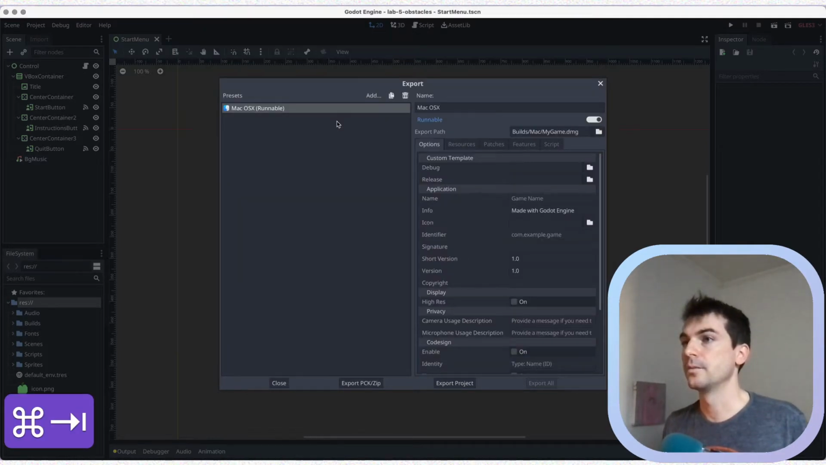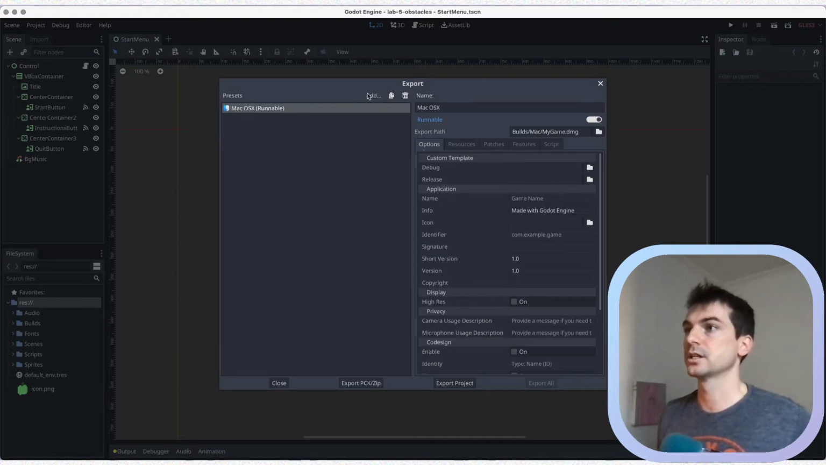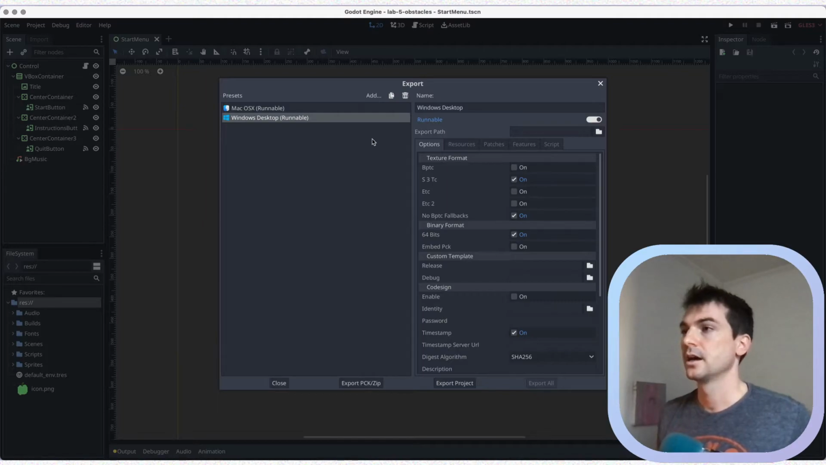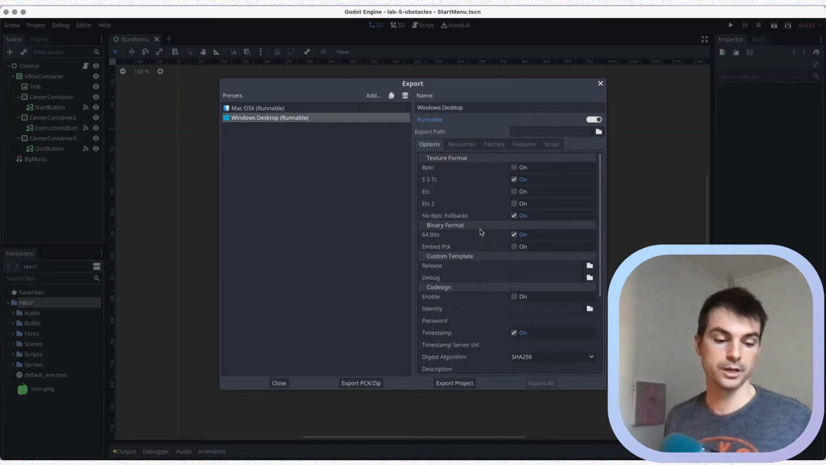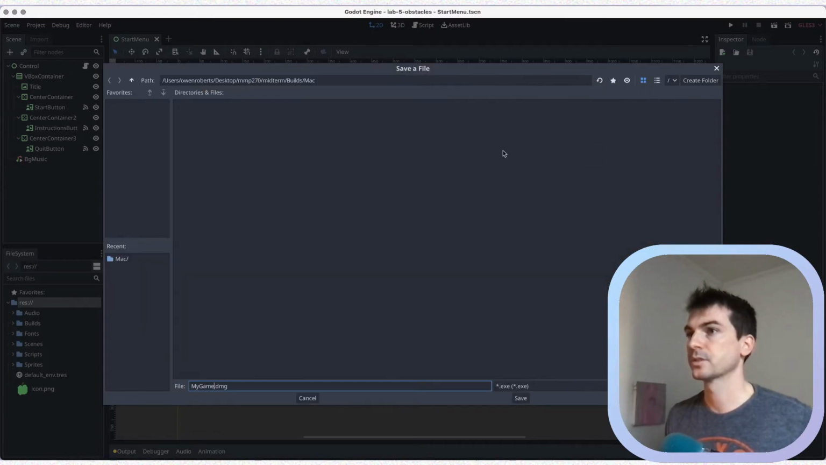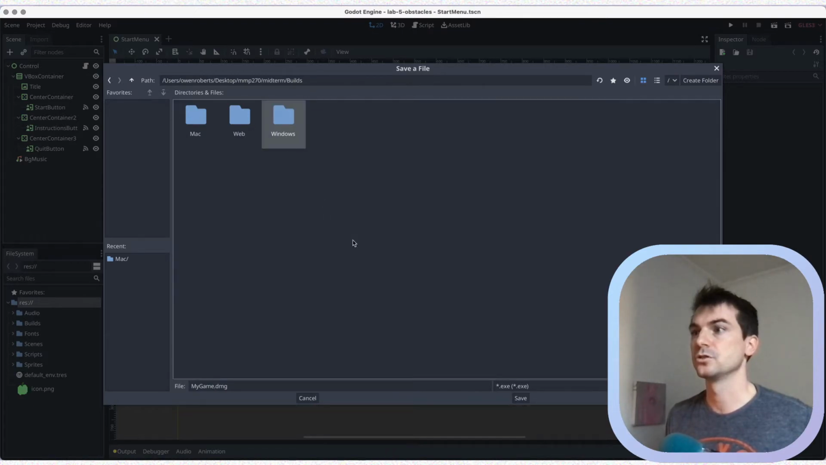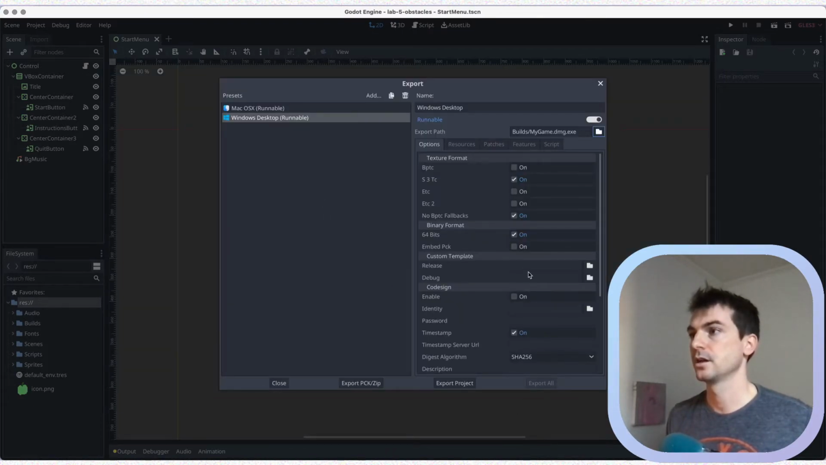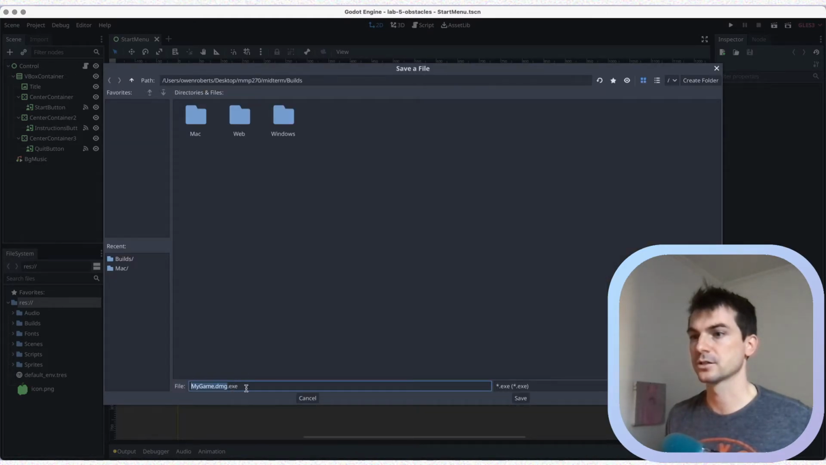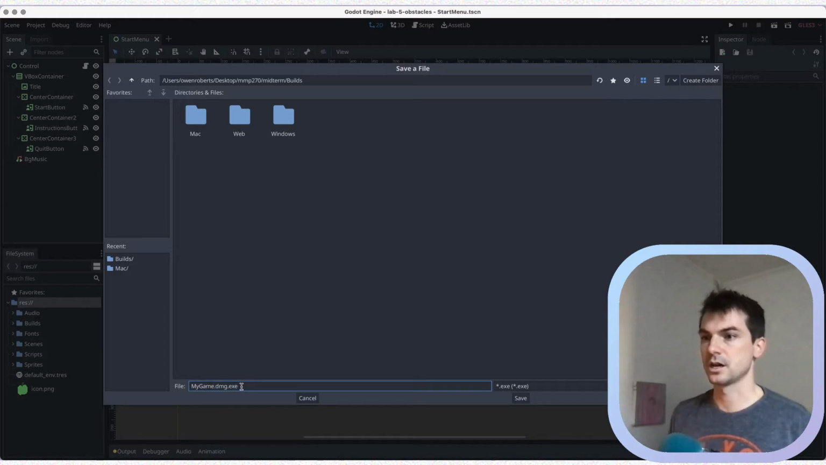So I'm back in Godot, and I'm just going to click add, and we'll go to Windows desktop next. You don't really have to do anything here. There's a whole bunch of settings that you might want to play around with, but it should be pretty much fine. So then we just need to choose the folder where we want to export. So I'm going to choose Windows here and do save. And we also don't want it to have DMG in it. That's from our Mac. So let's rename this just my game. And this is going to be an executable.